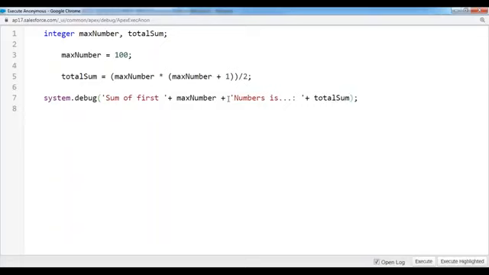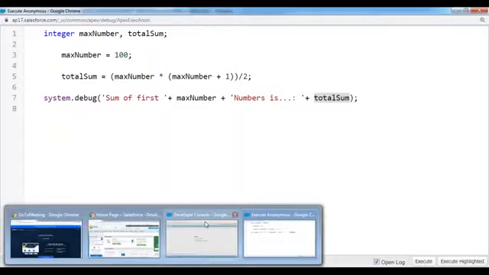Simple. That means here, according to our business need, we can print the result. We can prepare the format. We can prepare the output also. So here I'm indicating that I want to print the result. Directly I can print the totalSum also, but I want to indicate that. So now sum of first maxNumber means what? 100. So sum of first 100 numbers is, I want to show the total value. Now let me execute this piece of code. Go to the developer console.